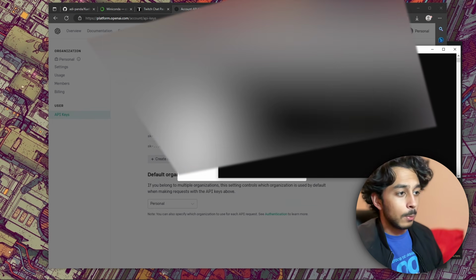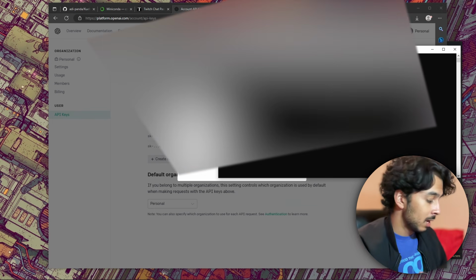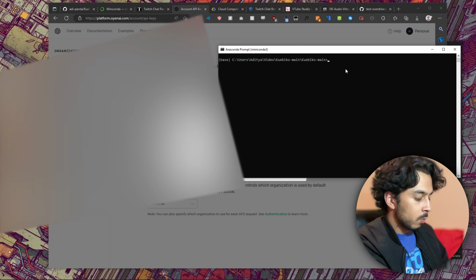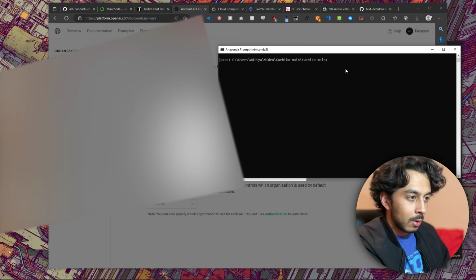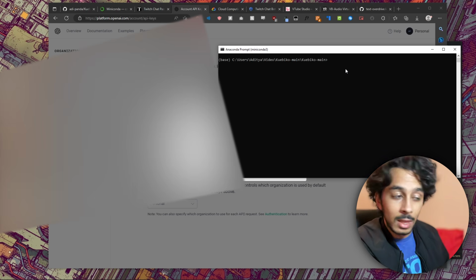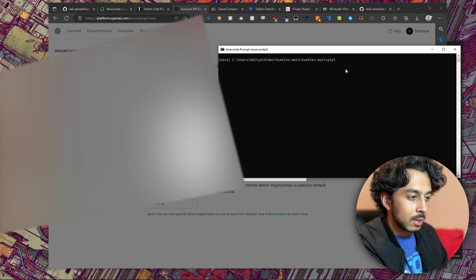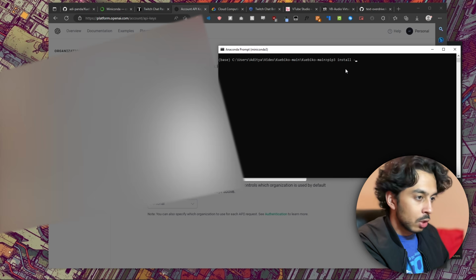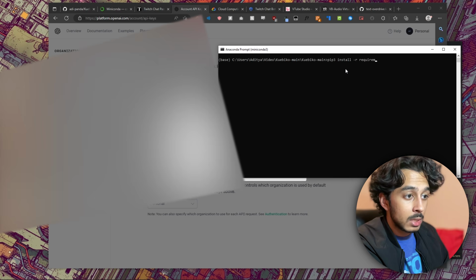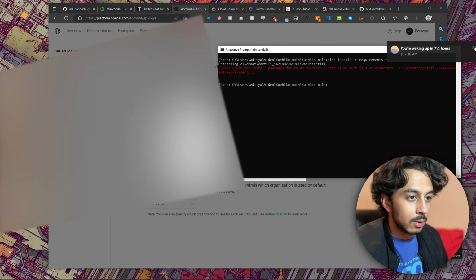Okay, so now I'm gonna go back to my miniconda prompt, and what I'm gonna wanna do is run this command right here. So we're gonna need to download all the packages required for this piece of software. So you're gonna do pip3 install -r requirements.txt.